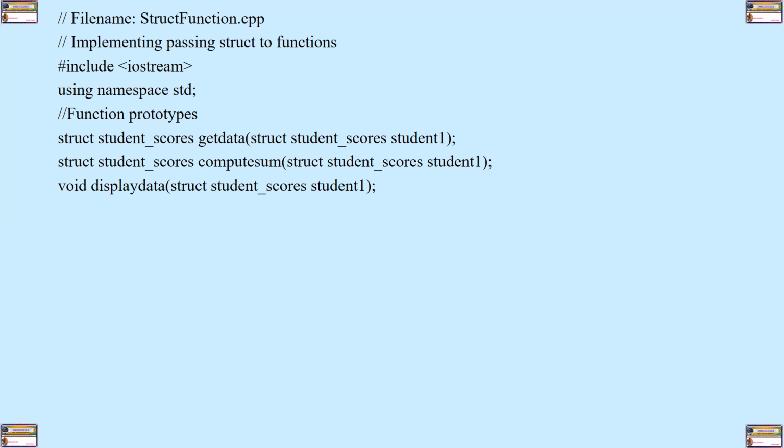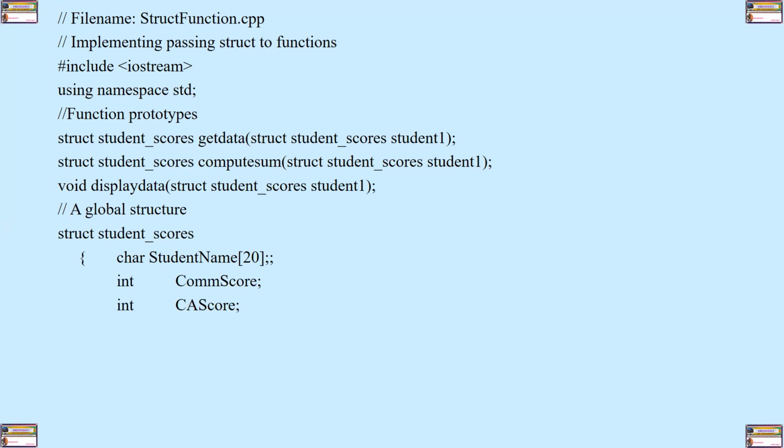Then, because we have said it's always good to declare our structure globally, but define its variables locally, we bring our structure out here. So we define our structure, struct student scores. It has the following members, the same members we have been using, and it has no variable for now, so no memory has been reserved for it. Memory for a structure is reserved once you define or declare its variable.